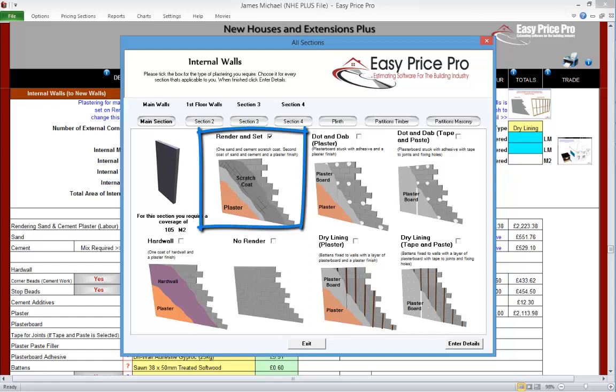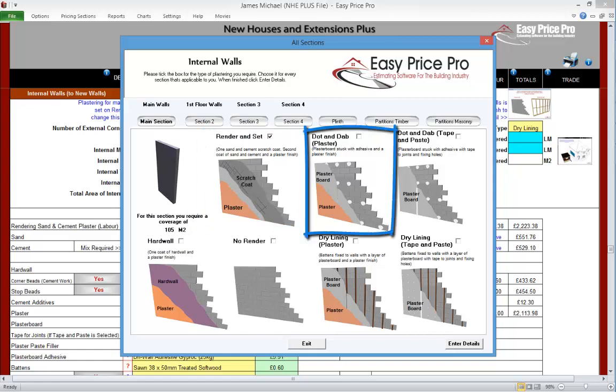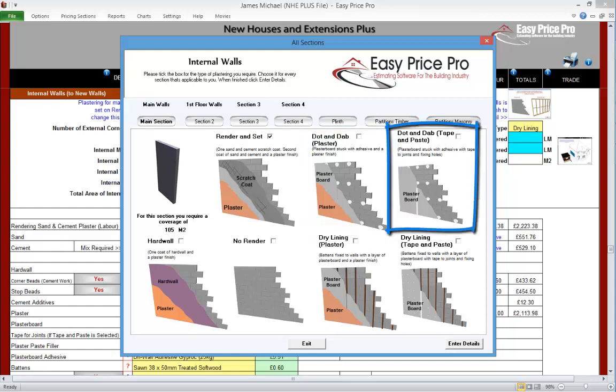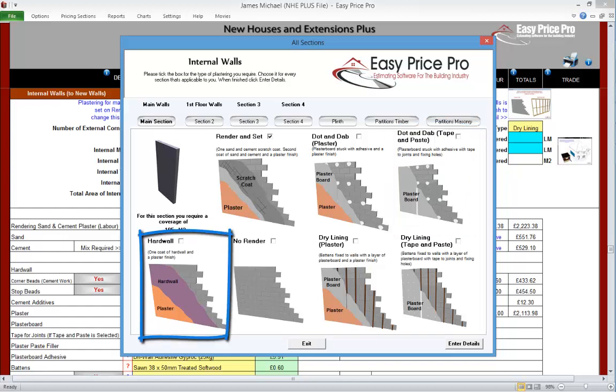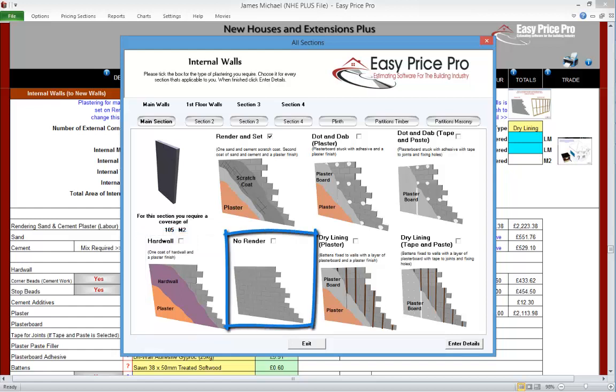The render and set is a sand and cement scratch coat, a second coat of sand and cement, and a plaster finish. We could opt for dot and dab plaster. So this is plasterboard stuck with an adhesive and a plaster finish. There's dot and dab tape and paste, so plasterboard stuck with adhesive again, but with tape on the joints. We do have a hard wall option. If we were putting a coat of hard wall, then a skim coat of plaster, we would tick this box. The no render option may be something we select if we're doing a garage.